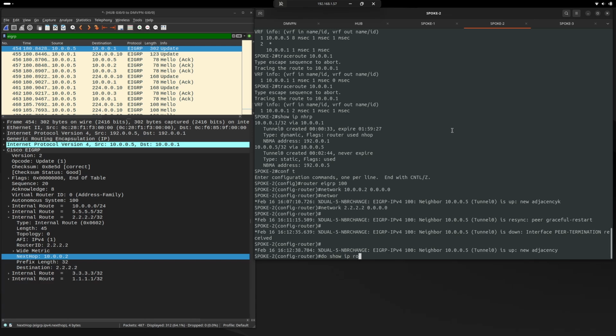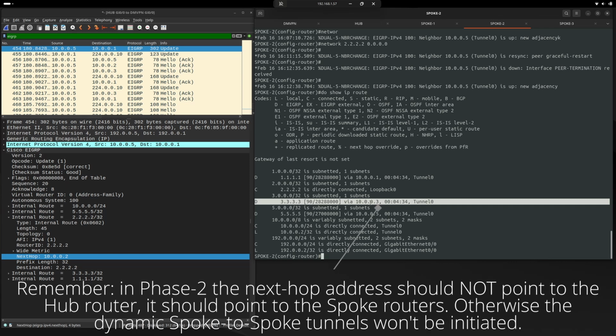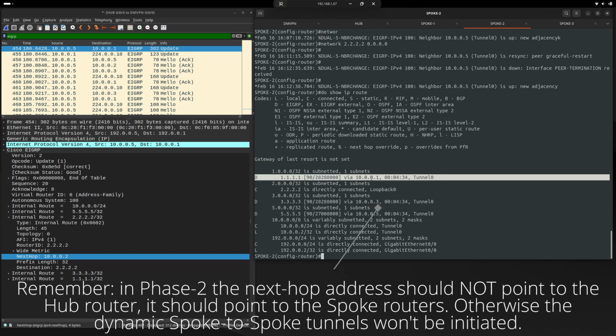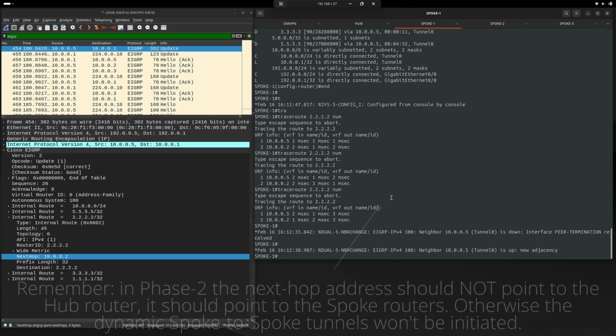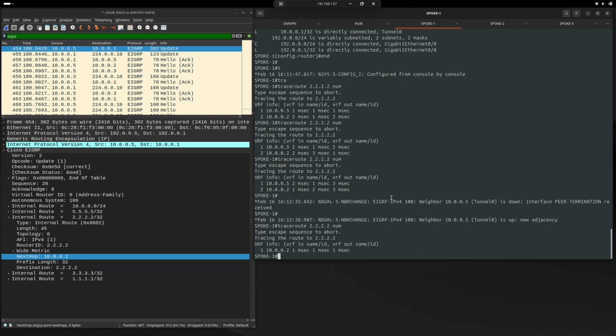I'll do show IP route. Yes, so the next hop now points to the advertising router. So if I perform a traceroute to spoke 2 again, the traffic goes directly to spoke 2. So I quickly remove the EIGRP process from each router, and we take a look at OSPF.